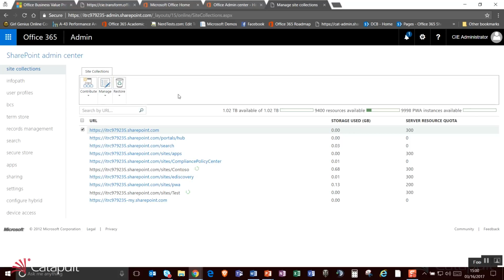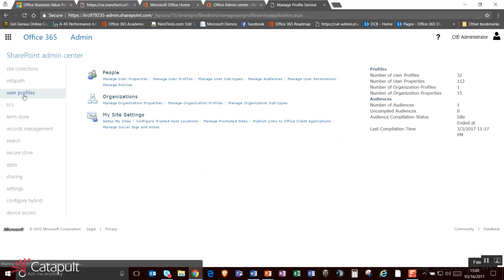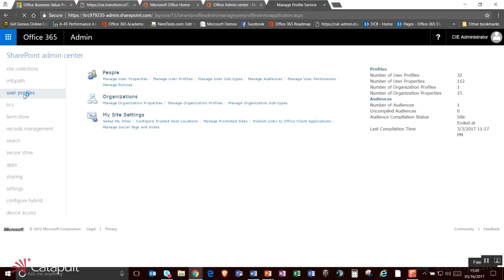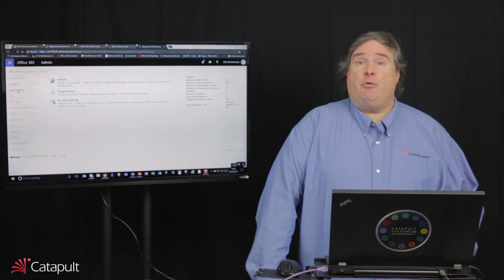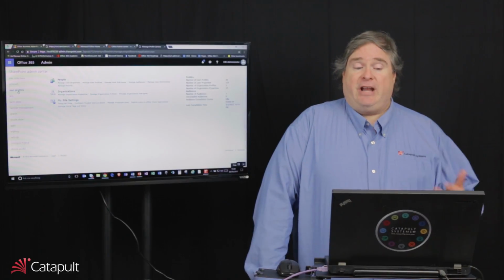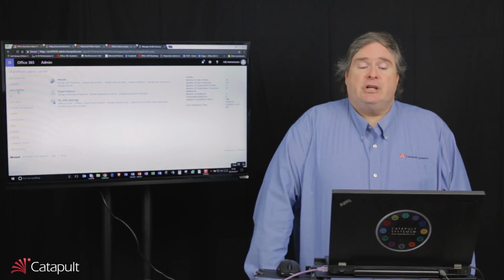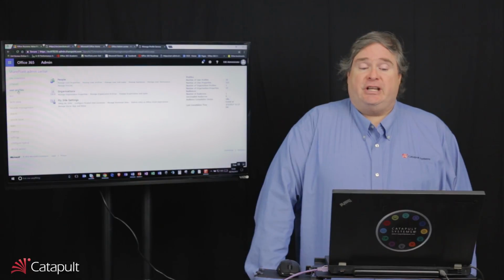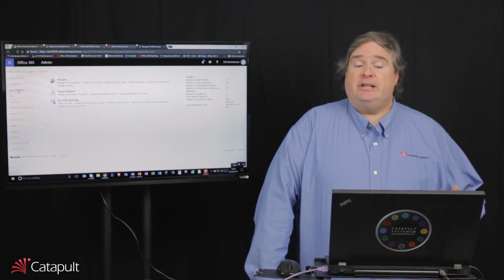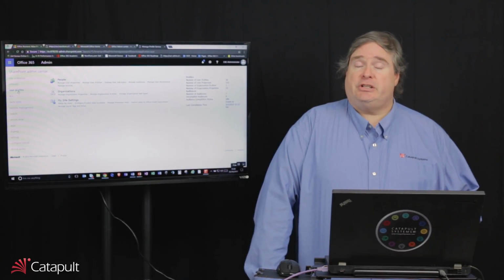The next thing we'll take a look at is user profiles. Now, in user profiles, I can go out and manage the user profiles that I have with my organization. That means that I can see what properties people are allowing and even add more properties to the user profiles. I can manage the ones that actually exist. I can manage audiences and manage user permissions and policies from here.